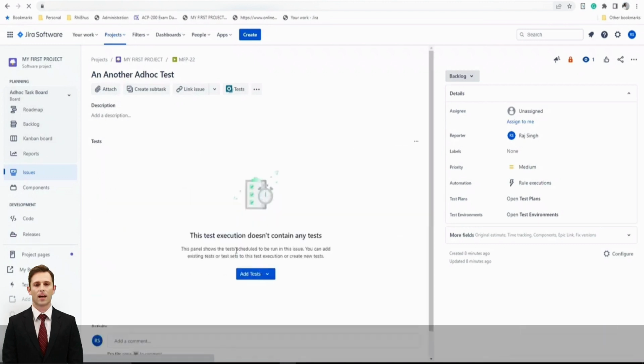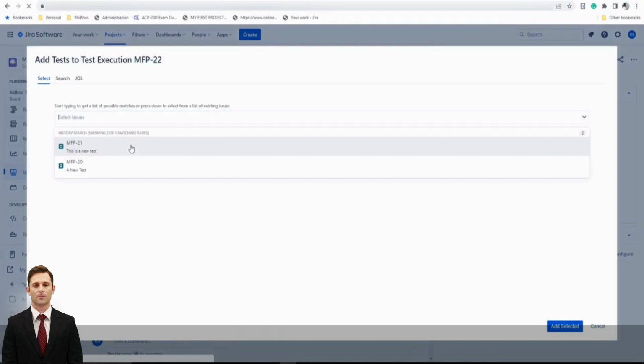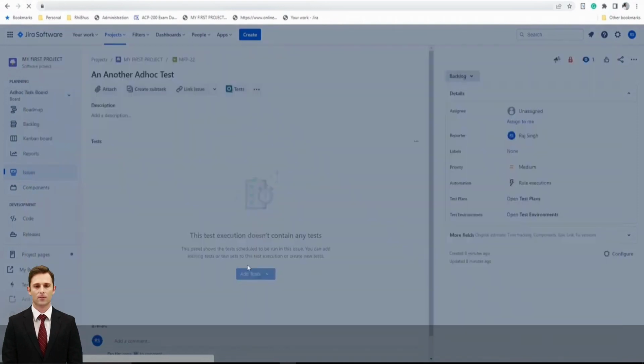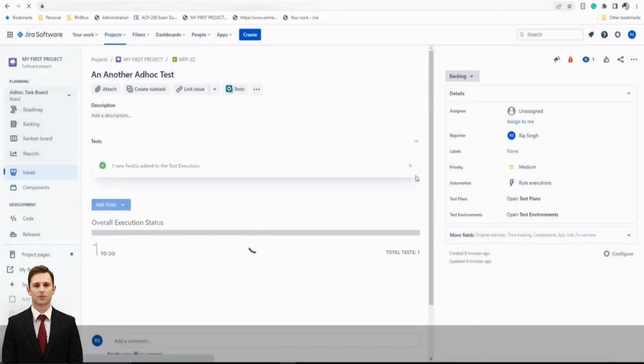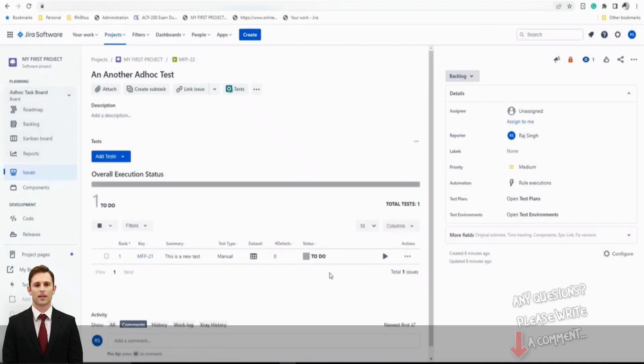Just click on Add Test, Existing Test, and all we need to do is invite our latest test which we just created, that is MFP21, and click on Add Selected. If you wish, you can add another test also to compare that a test without the parameters and a test with the parameters can be seen differently. The first important difference you would see here is that this test has a declaration that there is a data set supporting this test, right? Whereas the other tests will not have any information here, because data sets are only applicable when you have a parameter defined in your steps.